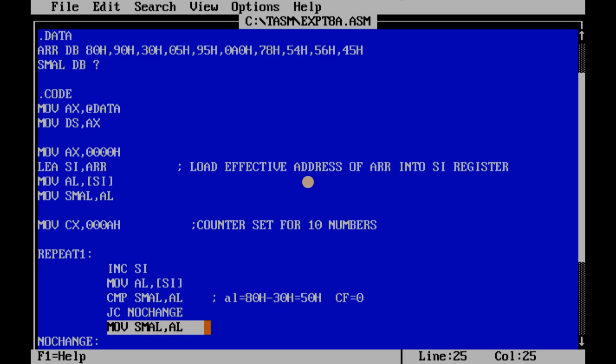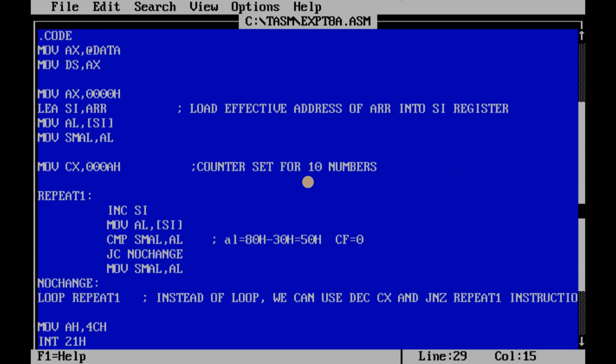In the next instruction, we have written MOV small comma AL. Content of AL currently is 30H. 30H will be loaded into variable small. And again we came to here, loop repeat 1. So what is going to happen here? Here again the content of the CX register, which is currently 0009H, will be decremented by 1, and it will be checked whether it got 0 or not.